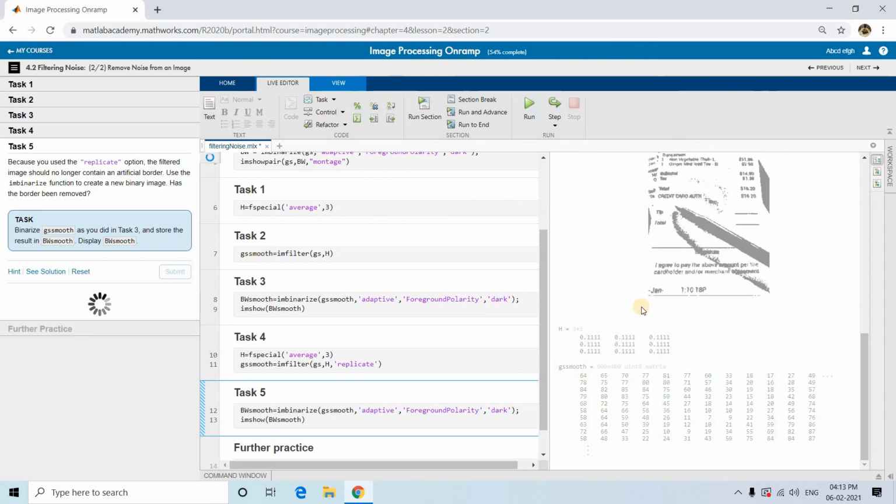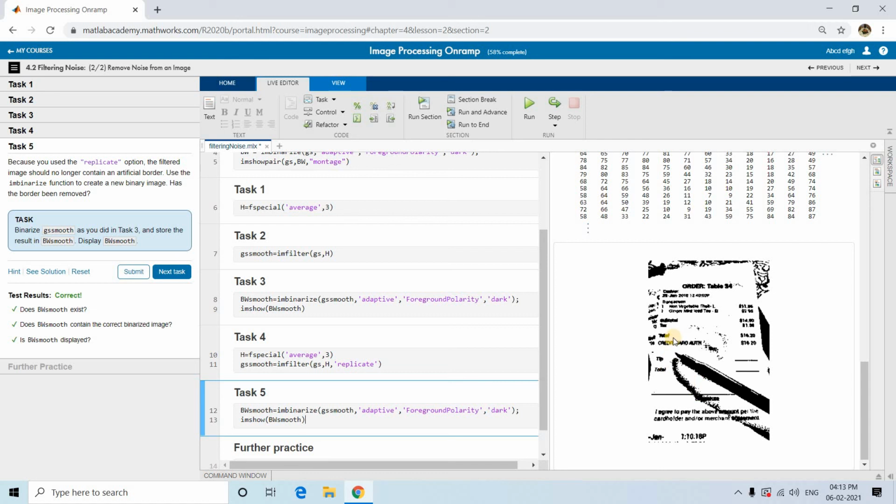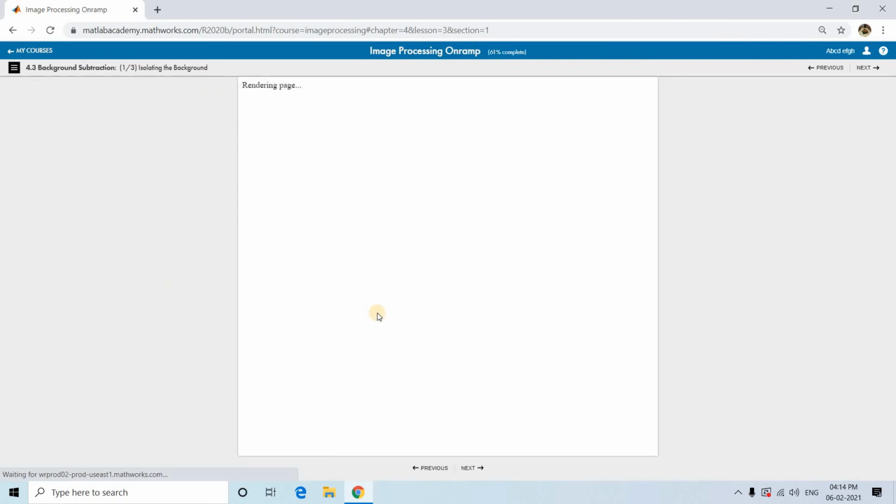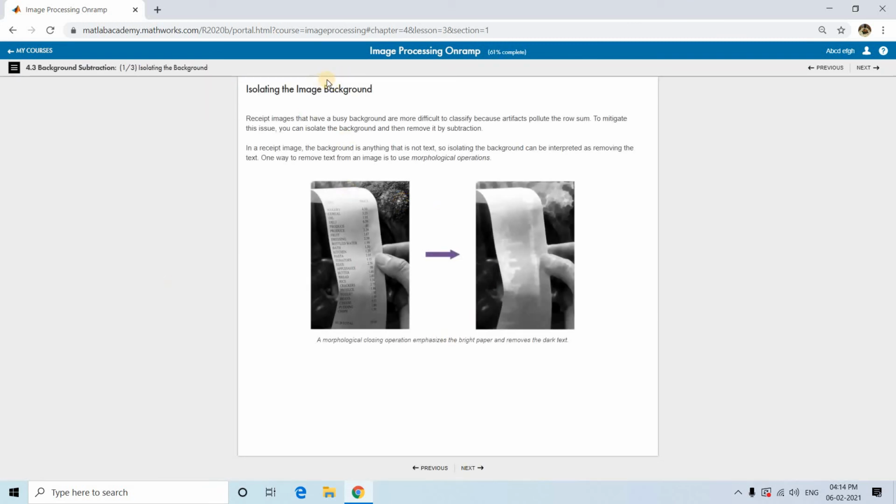And let's submit. So see, this time on the border side, no extra lines are coming, which were appearing earlier due to zero padding in the border lines, right? So this is the power of the replicate property. Okay, so now isolating the image background. Here you can see that the background is present, and we need to isolate that so that we can get a cleaner result. 61% already completed. I'll be continuing my discussion in my upcoming video. Thank you.